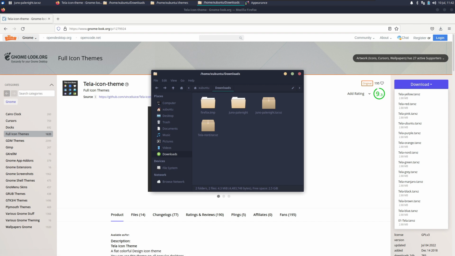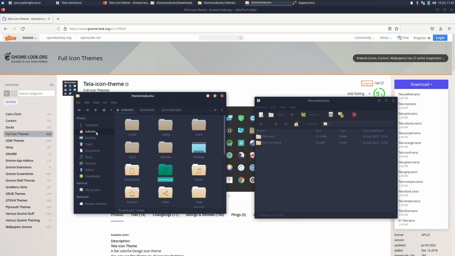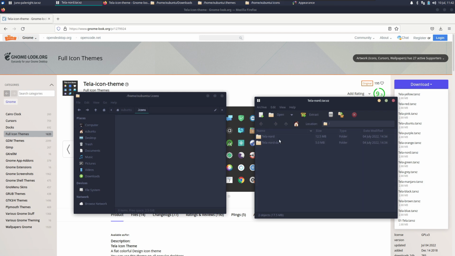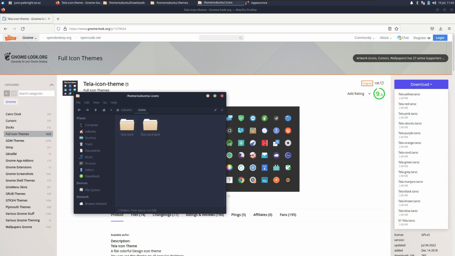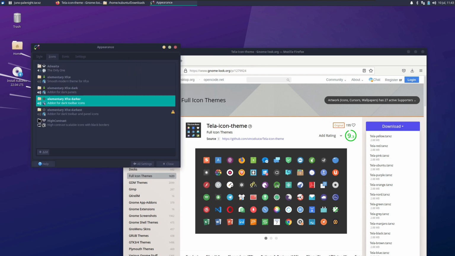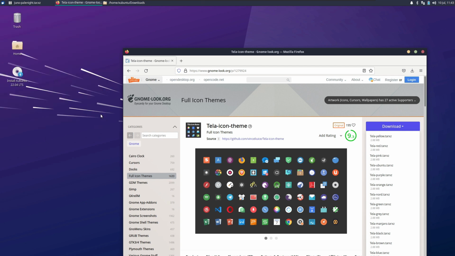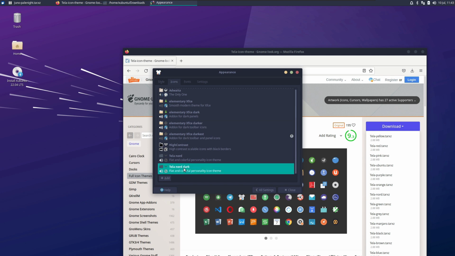Just open the folders, open Tela Nord, and it is very simple. You just need to head over to the home folder, go to .icons, and extract the folders here. So extract Tela Nord and Nord dark. That's it, done. Now from appearance, let us see if the icon is available already. No, we need to restart appearance. Let's head over to appearance, go to icons, and there we have the dark mode icons.